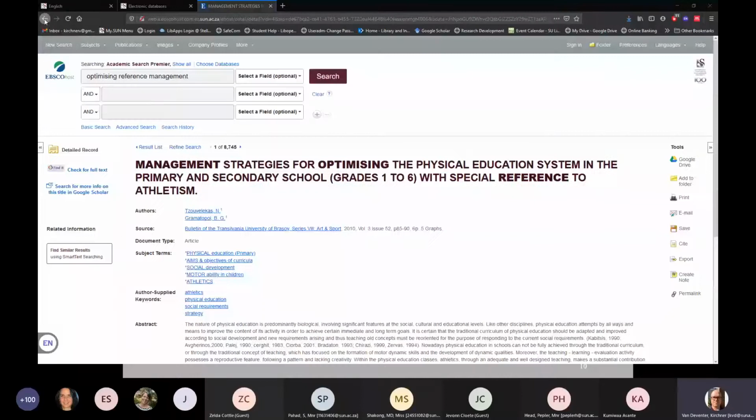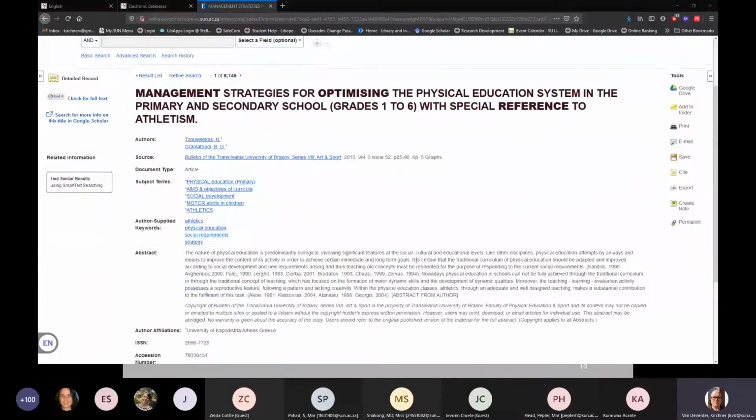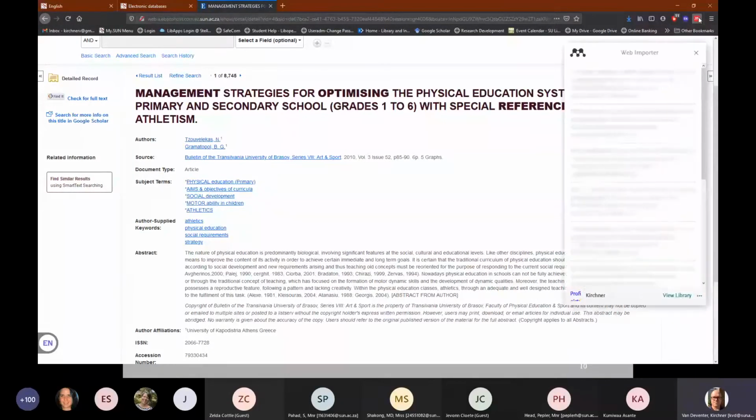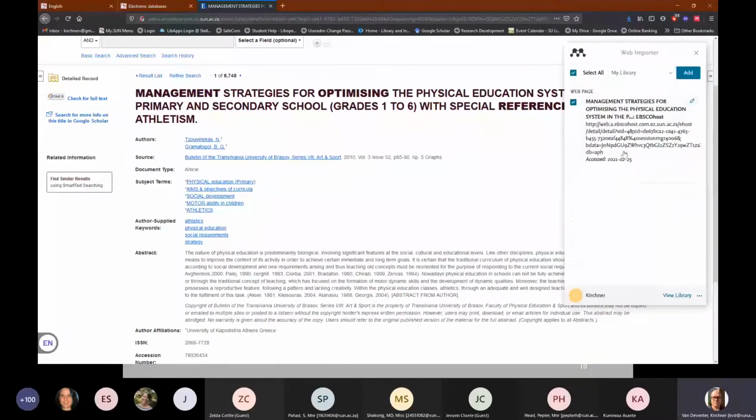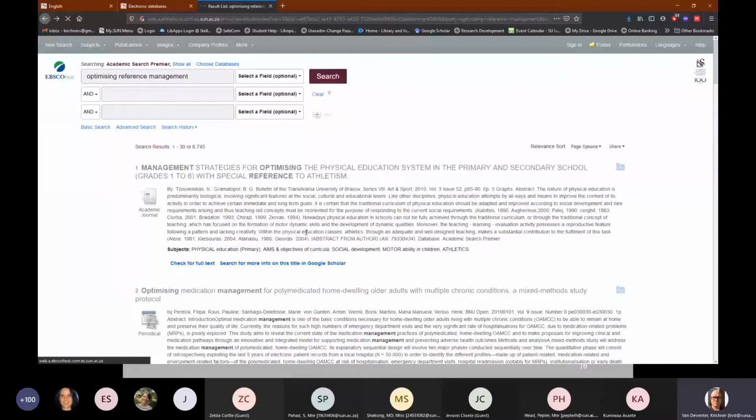All right. Now, even from EBSCOhost here, you will be able to export the document. And if you click again on the Mendeley web importer, you'll see the details are available, and you can just say add, and it will add that one. But because I've already added it, I'm going to select a different one to show you how that process will work.